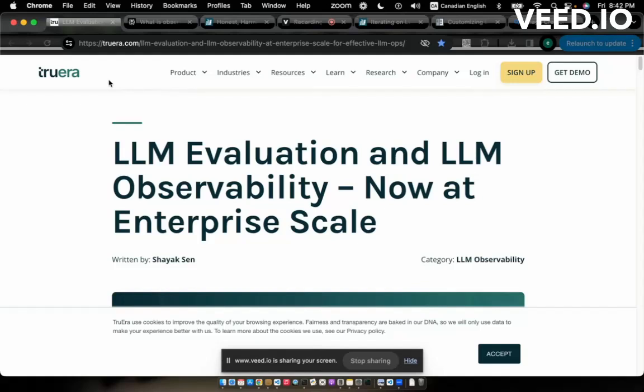Hello, everyone. In this video, I want to talk about LLM evaluation and observability. We're going to be using a solution provided from TruEra, and we want to get a little bit into a discussion of how we implement those with our RAG application. The RAG application that we're using is going to be created using Llama Index. Llama Index is an orchestration framework that works with RAG applications.